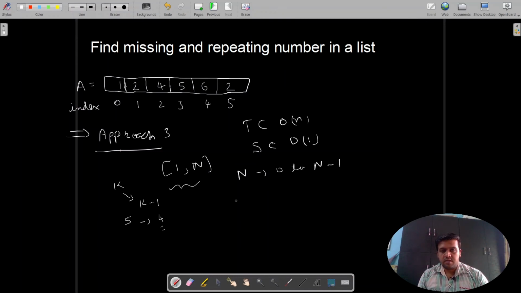Marking its presence should not hamper the actual value at that particular index. If you see, this is an unsorted array, right? Here we have 4 at index 2, but its presence will be marked at index 3, so we could actually corrupt the array. We don't want to corrupt the array, so we will simply use the negative sign, multiplying by -1, for this particular task.